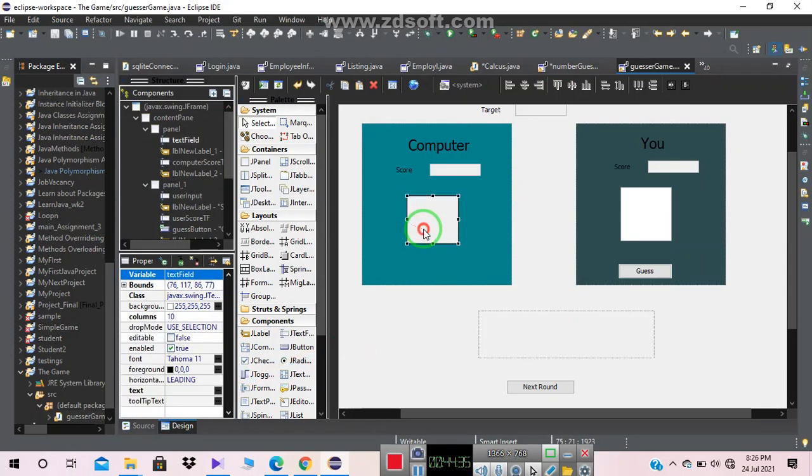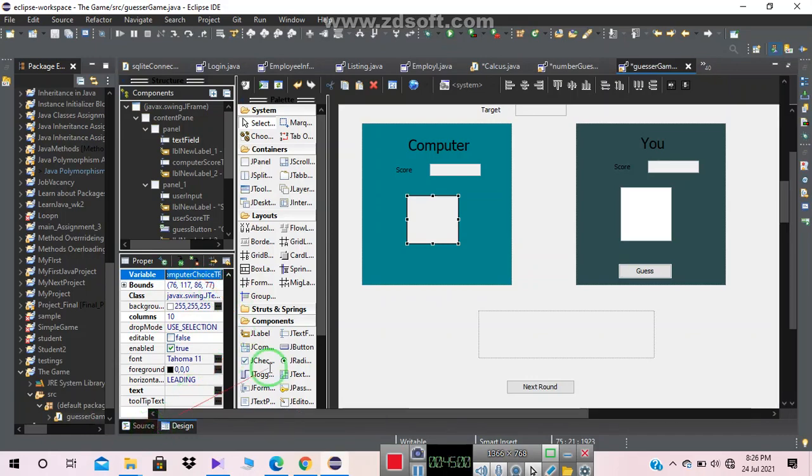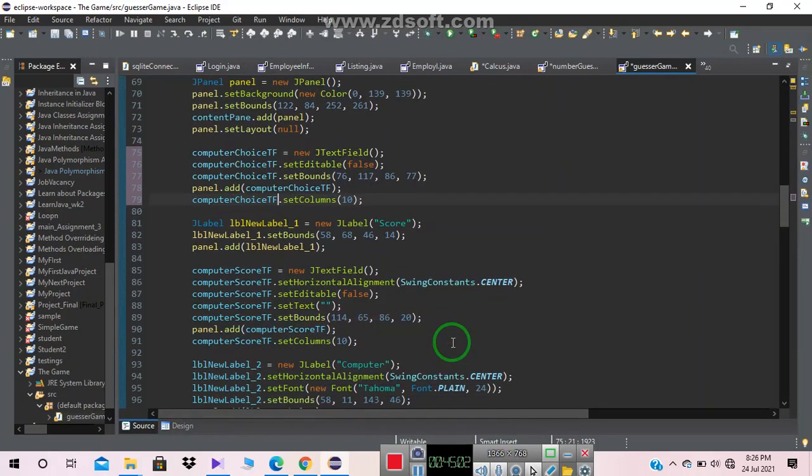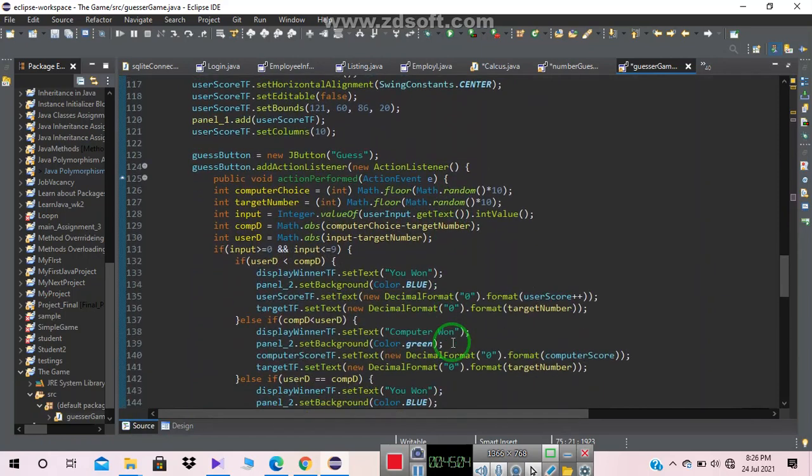All right, so what is this one? This is the text field. Text field. No, let me call this one computer choice. Text field. Let me copy this one. Hope it's a global variable. Yes, it is.